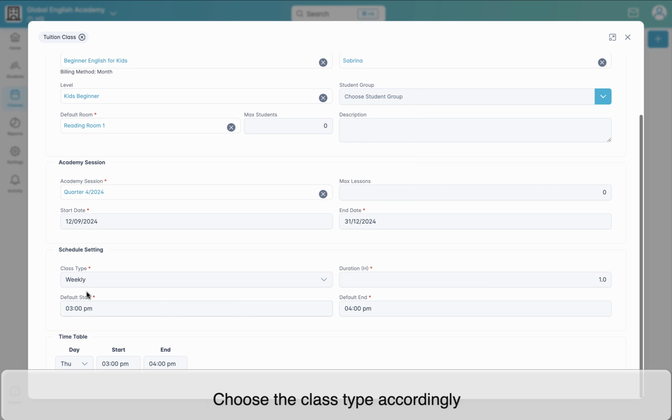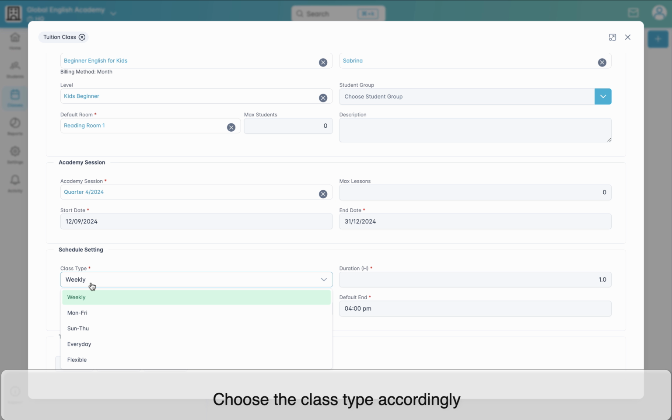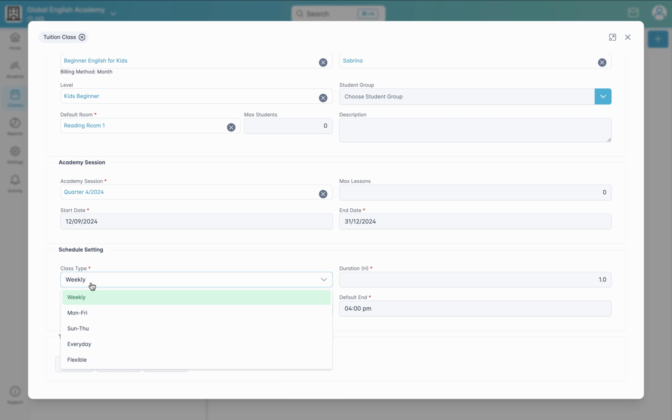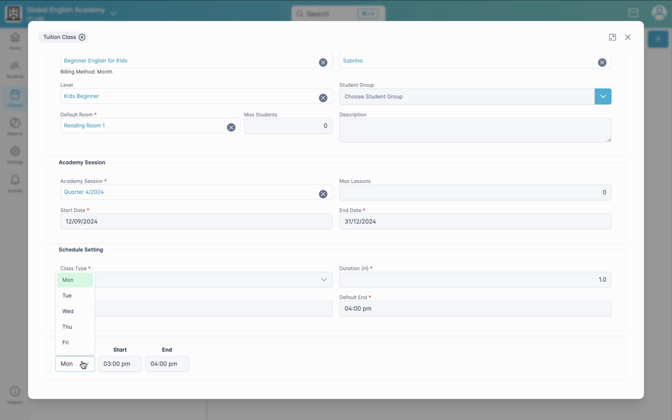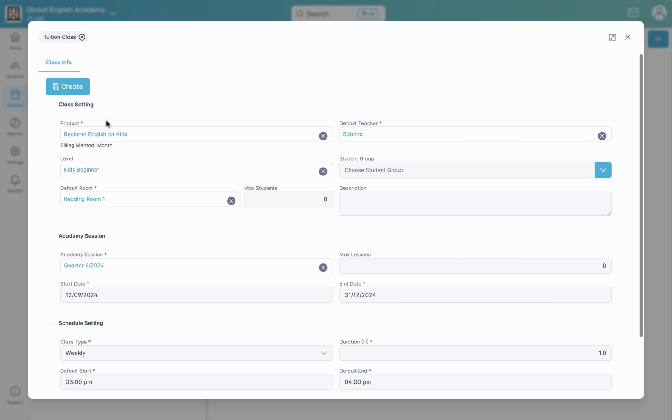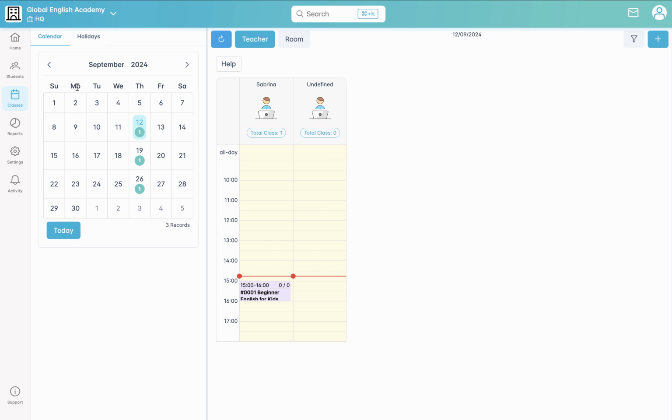Choose the class type, as in how frequent the lesson is going to take place. There are weekly, Monday to Friday, Sunday to Thursday, everyday, and flexible types. If you opt for a class type that takes place more than once a week, you have the flexibility to choose a different time for each lesson. Once done, scroll up and click the Create button on the top left of the window.